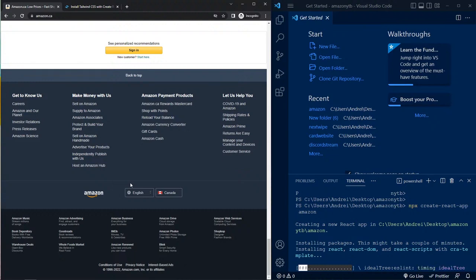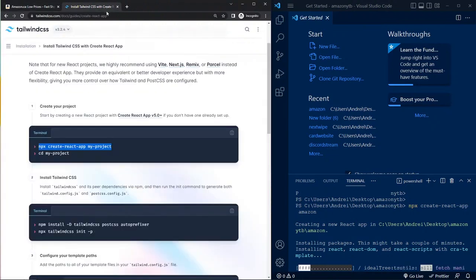Yeah, so after this is installed, we are going to say cd into our project. Sorry guys, there are motorcycles on the street. I don't know why. This is so random.